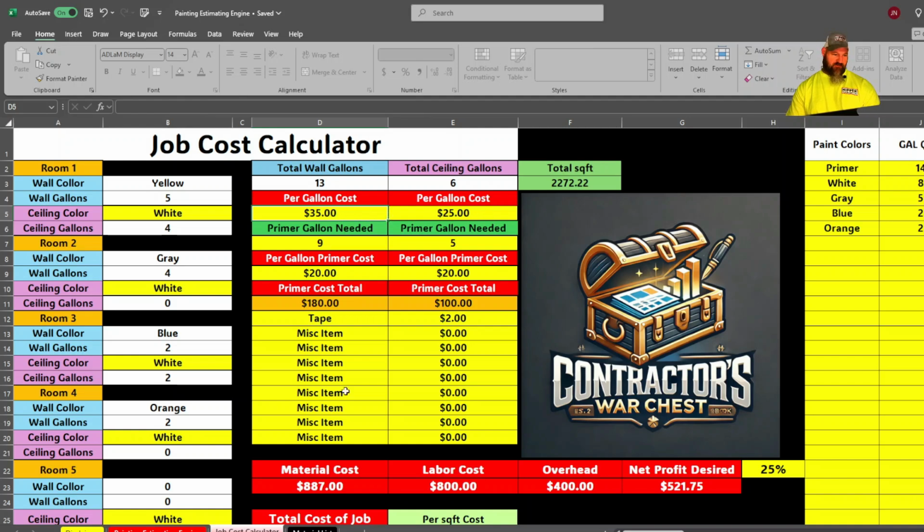And then you have 2 columns here, walls and ceilings. So you're going to say what the per gallon primer cost is, and then how many gallons of primer you're going to need, if you're going to use primer. If you're not going to use primer, then zero that out. Then no need to add that in. But if you are going to use primer, then go ahead and add your gallons in here. Miscellaneous items, if you're going to use masking tape, you can add it here. Whatever you think you're going to use.